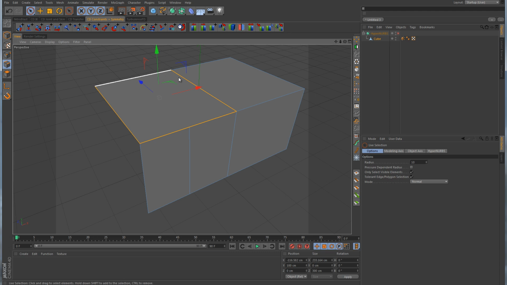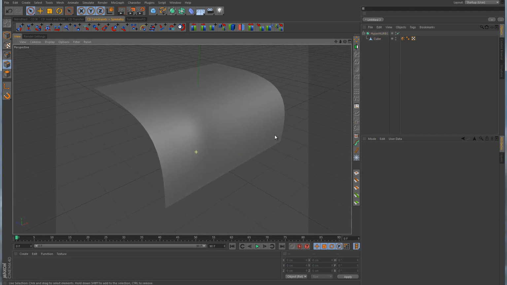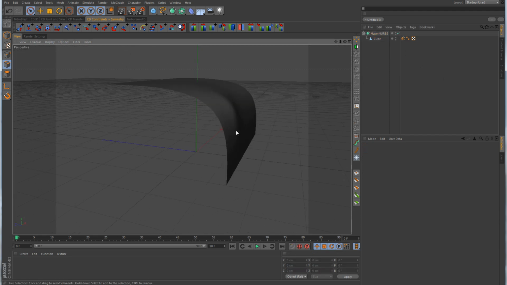Now, I know this looks like a quad because it's square shaped. But because we made this cut down here on the bottom, it's actually split this edge into two. So now we have 1, 2, 3, 4, 5. And of course, 5 is an uneven number. And if we turn the hyperNURB back on, you can see that now we've got a nasty artifact bulge there where that five-sided face is.